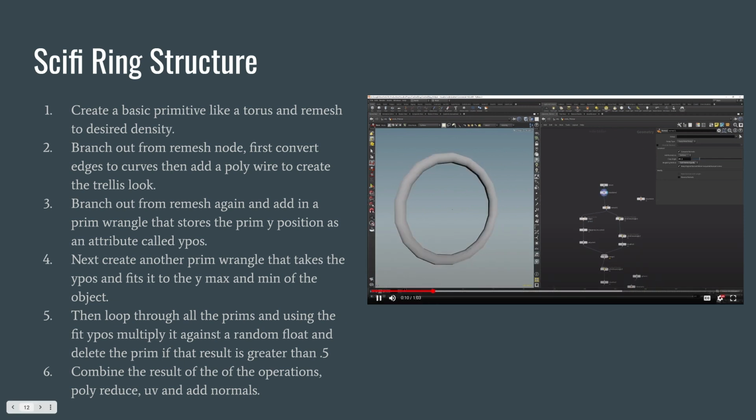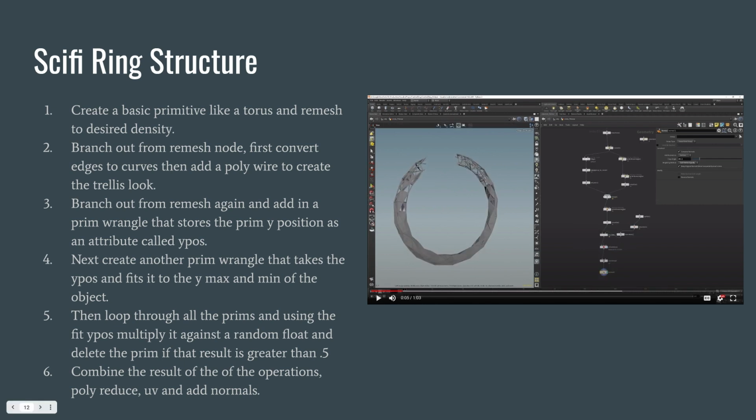You just take any base shape you want. In our case, it's a torus. We remesh it to get the desired density we want. And then we branch off to make the trellis effect. We basically create a group from the edges of the torus, and then we take that edge group and convert it into curves, and then we add a PolyWire to create that trellis effect.